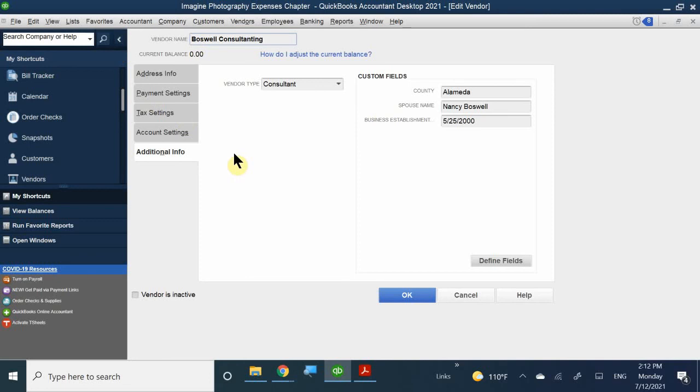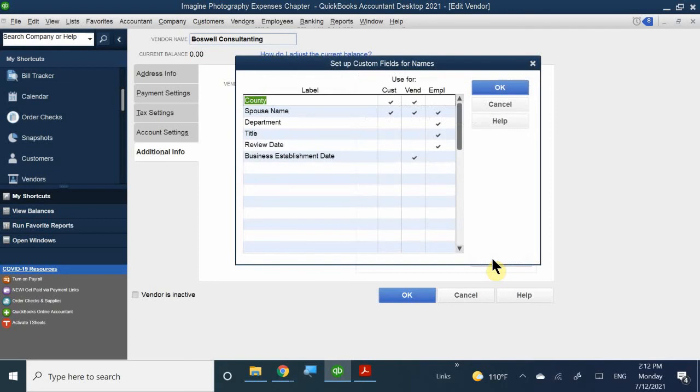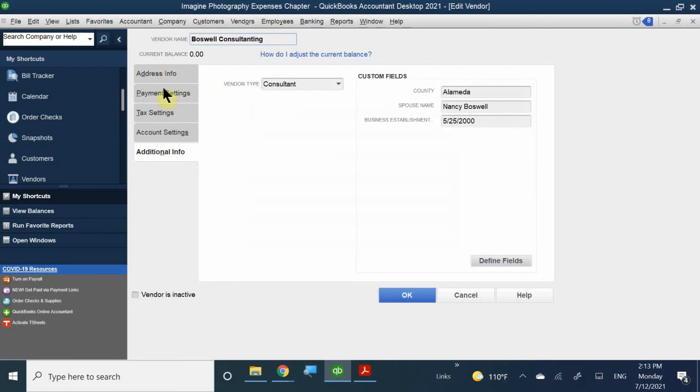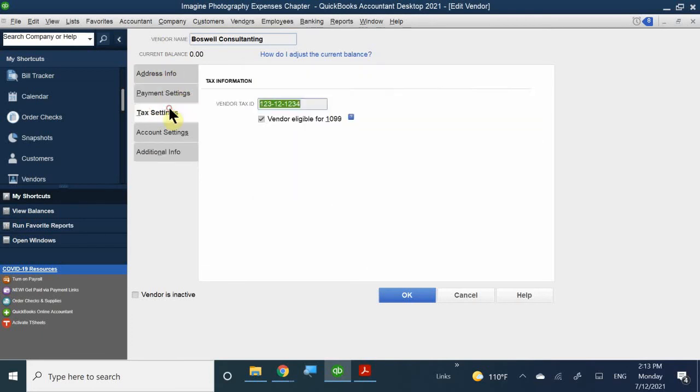I was off a line. Where did you go to add the information? I finished the information and the address and everything. So where do you go to add custom fields? You go down here, define fields. When I add the Boswell consulting address and everything, press OK, and then, I'm sorry, I just got off. Address information on the top. On the left side, you have an address and information. You have everything in here, right?